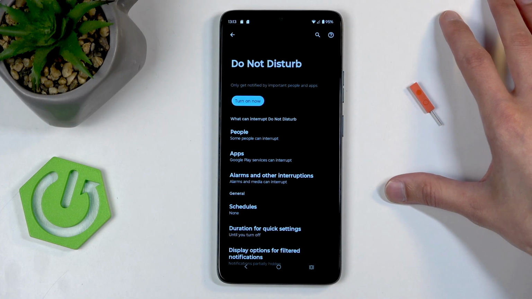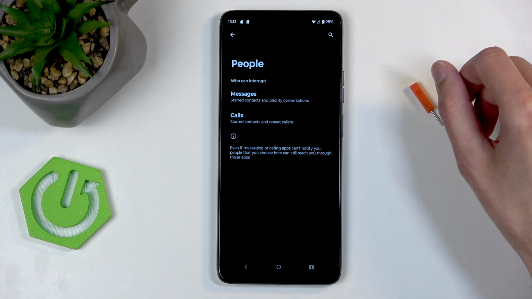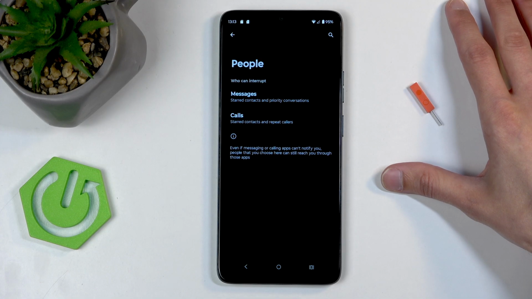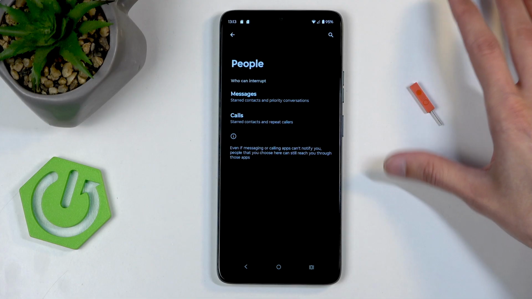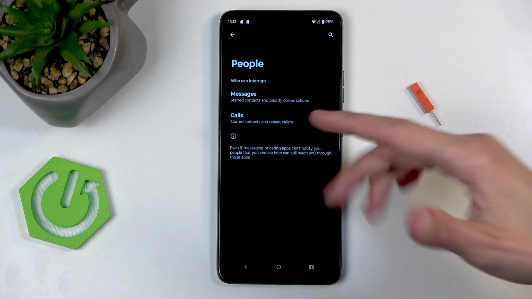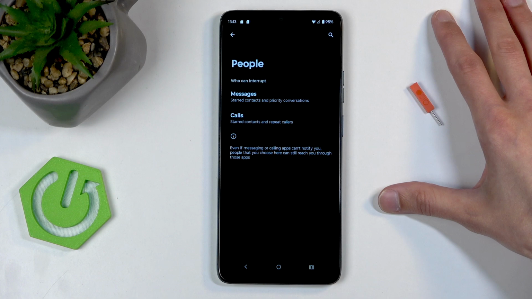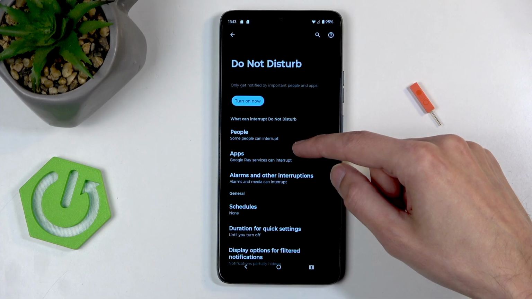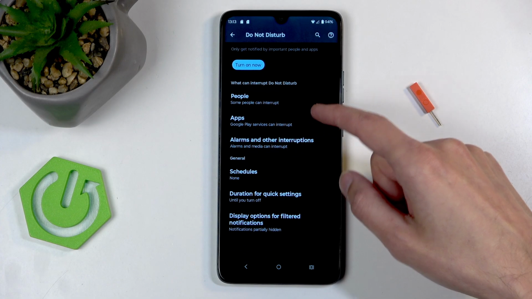So for instance, People will allow you to select specific individuals in your contacts list that would be able to basically bypass your Do Not Disturb mode when it's enabled. So they would be able to either message you or call you, and you can select each individually. Additionally, we have apps that can bypass this, and then we have alarms and other interruptions.